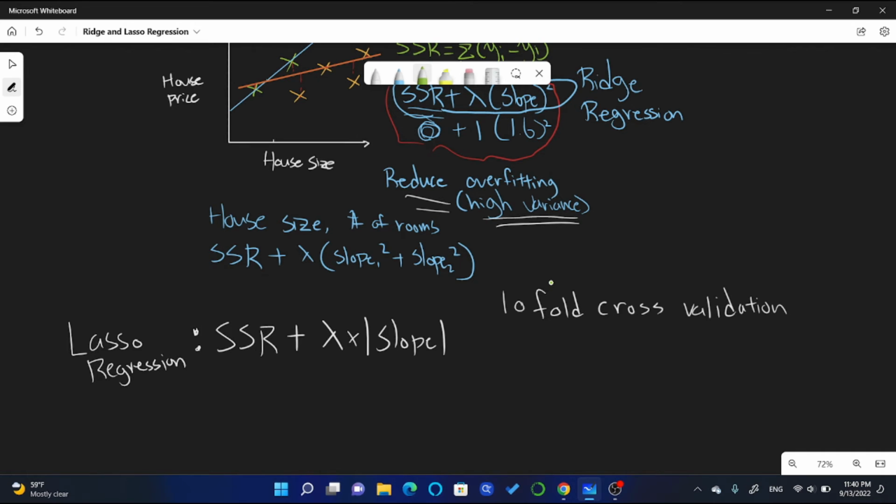So you can use Lasso regression for feature selection. So unimportant features are removed. So that's the main difference, right? That's the main difference. This is the big difference between ridge and Lasso regression.